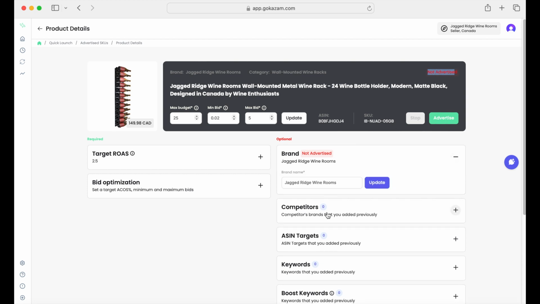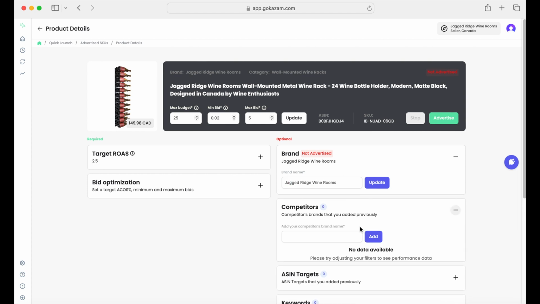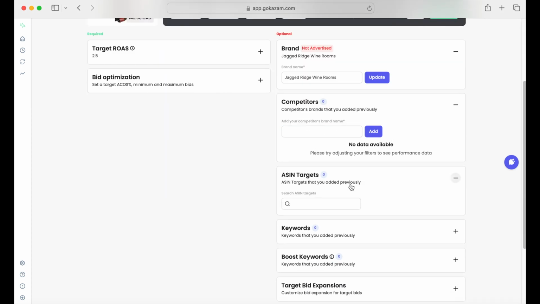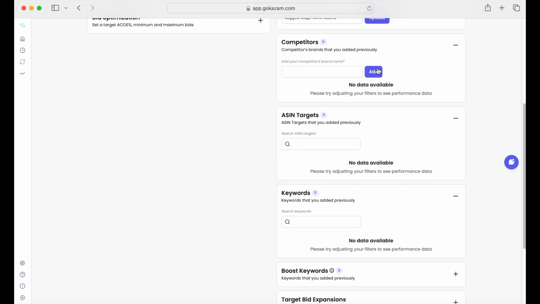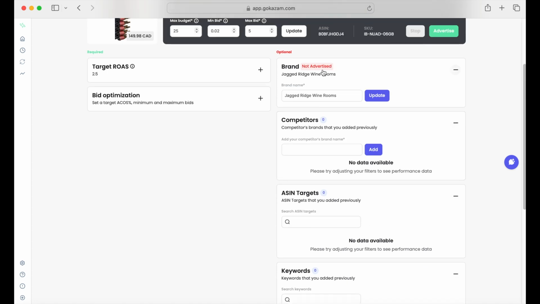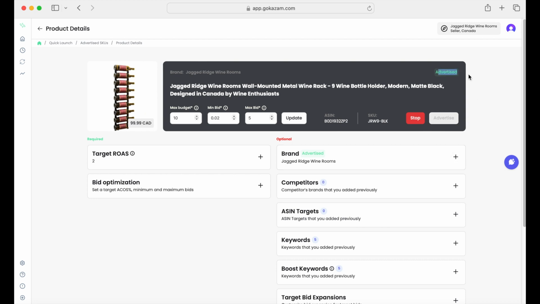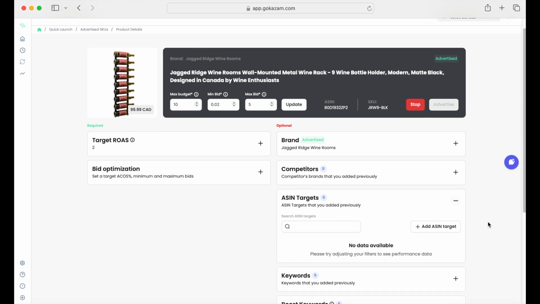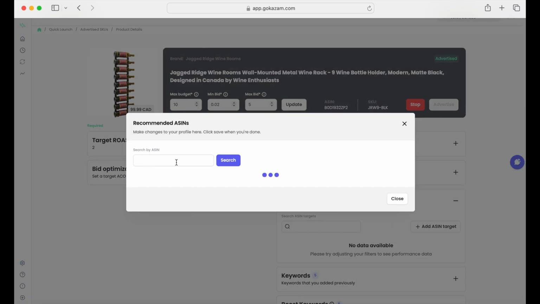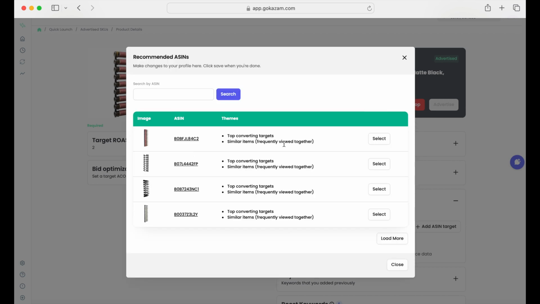Because of that, I can update the brand name, but I cannot update competitors, ASIN targets, or keywords. There's no ability to add them yet. I have to first enable this to be able to access those. So if I go back here and I go to this example, this one is advertised, it's enabled. And so if I go to ASIN targets, I can add an ASIN target, and it will give me recommendations of ASINs to target. And you can target your own ASINs, you can target competitor ASINs, and this will basically be product attribute target campaigns, where Kazam is creating sponsored products campaigns that are targeting certain ASINs.